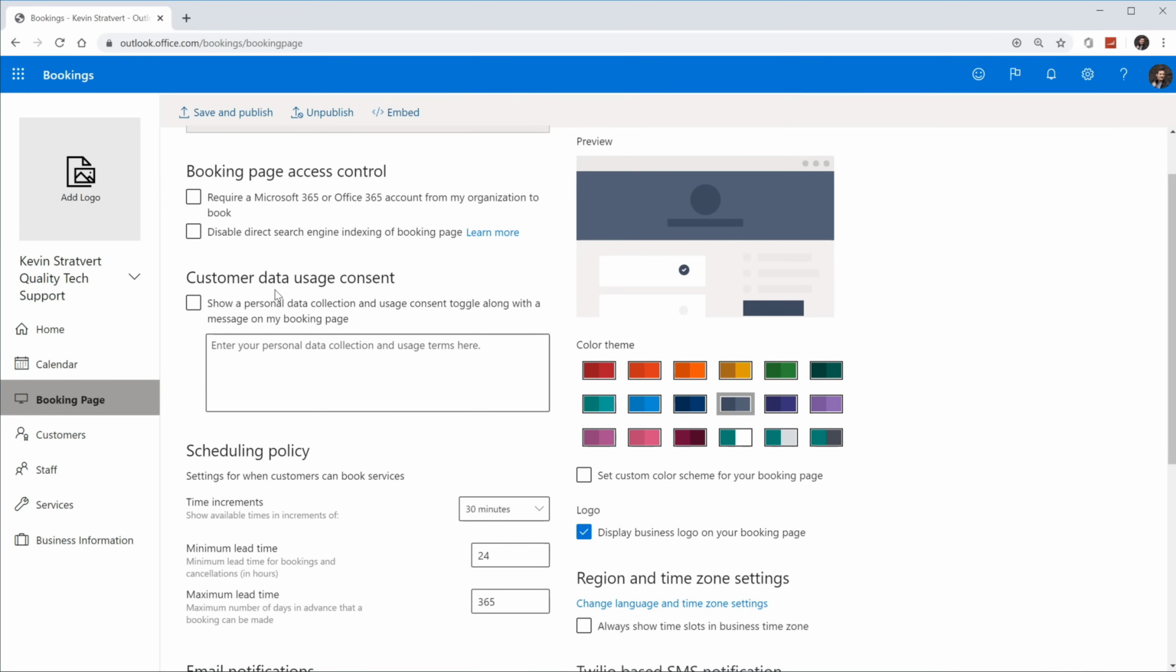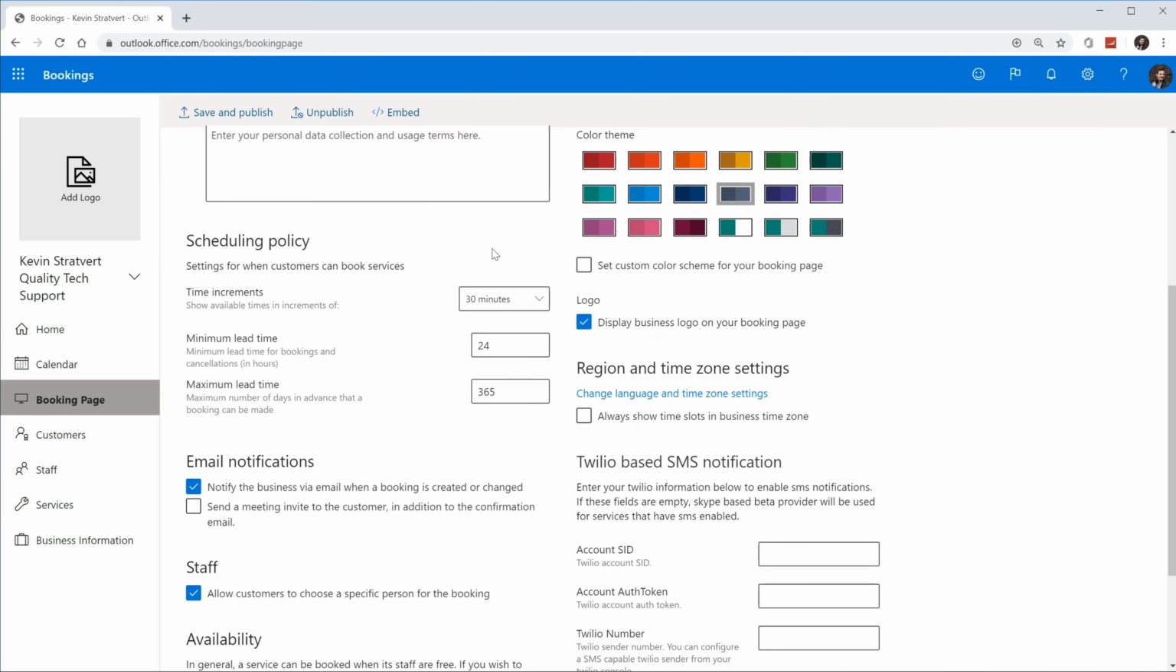Now they have a customer data usage consent. As a customer fills out your booking form, they're providing their name, their email address, their phone number, so it's personal data, and you can include different information here about your collection policies if you'd like. Now here's where we can set the default scheduling policies. I mentioned earlier on the services that you can modify it on a service level, but here I just want to set my scheduling policy all up and all my services will use this.